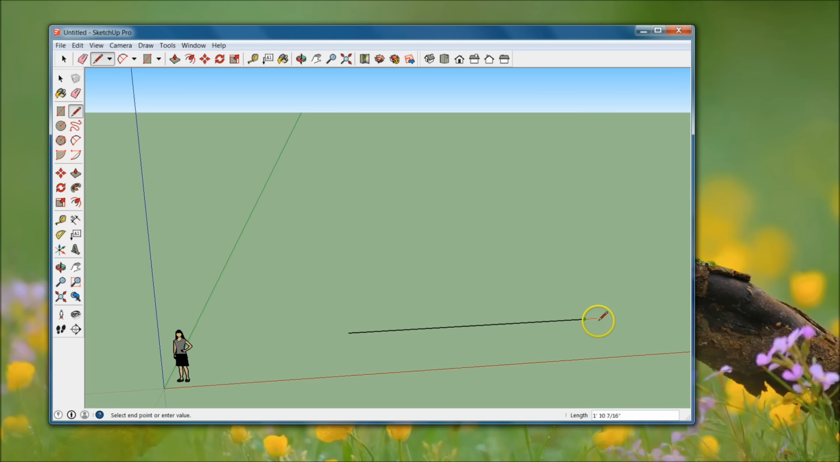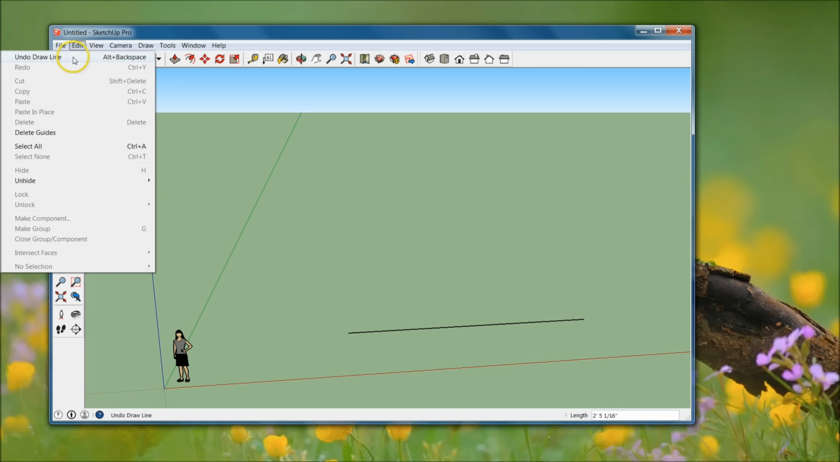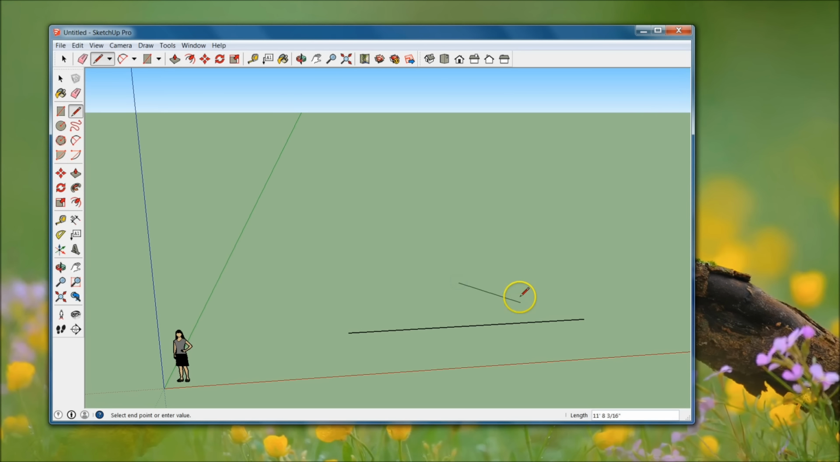Now, if we wanted that to be exactly 30 feet, I'm going to go ahead and hit undo. You can go to Edit up here and choose Undo Draw Line, but I would use Alt Backspace, or I use Control Z to do undo. I'm going to hit Escape. If you start drawing a line and want to get out of it like I just did, you can just hit Escape, and that'll take you away from that operation.